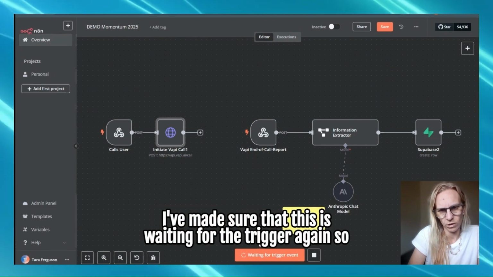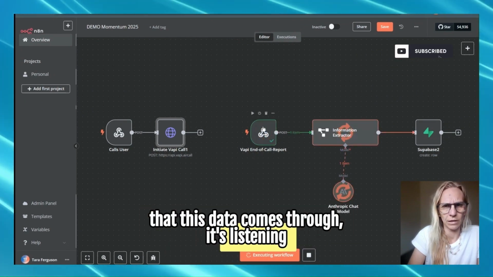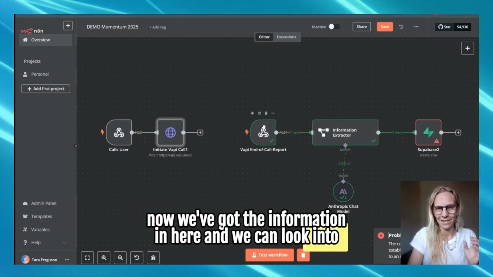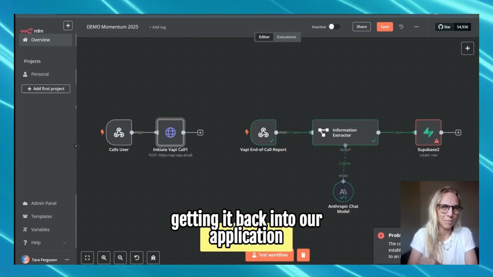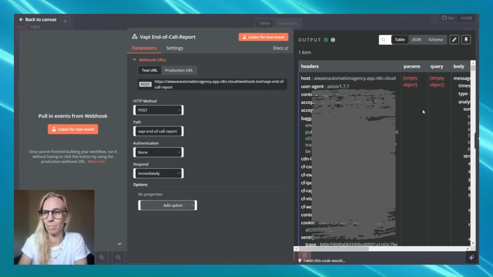Goodbye. I've made sure that this is waiting for the trigger again so that this data comes through. It's listening. So great. So now we've got the information in here and we can look into getting it back into our application. Okay, so first thing we're going to do here is actually pin this data.